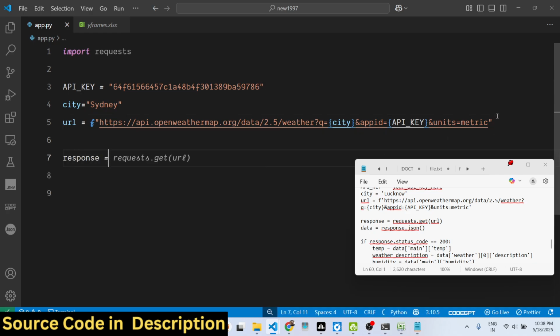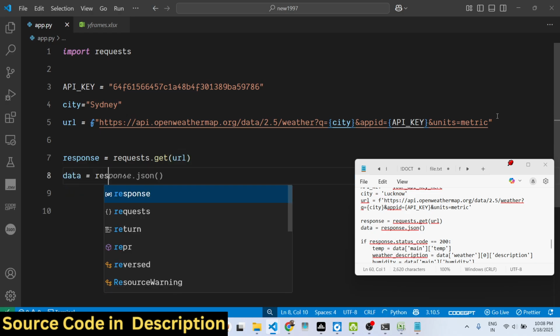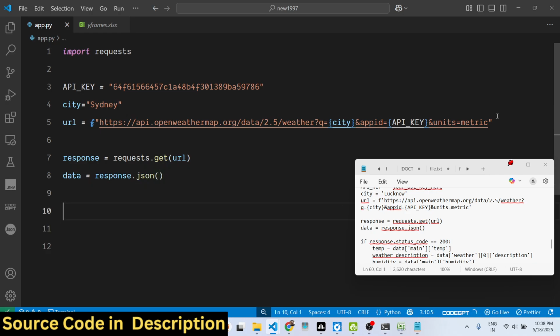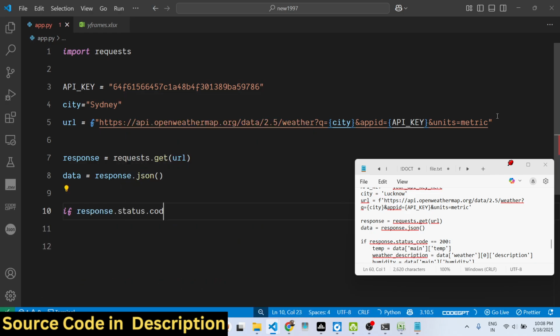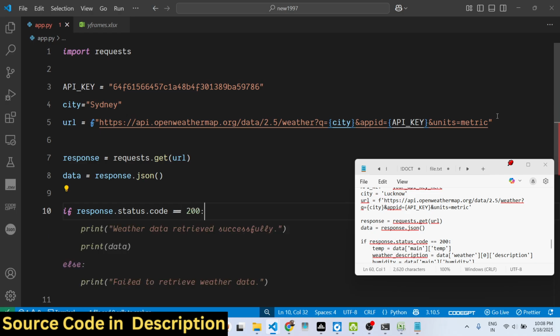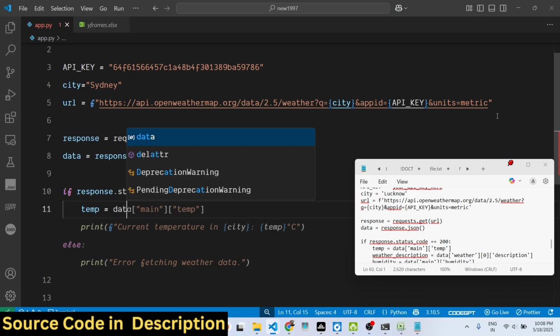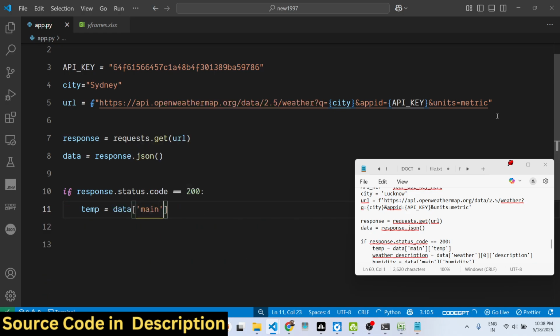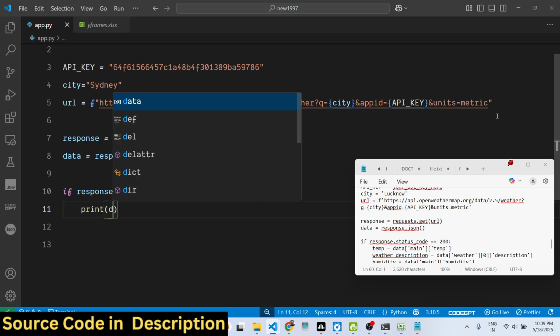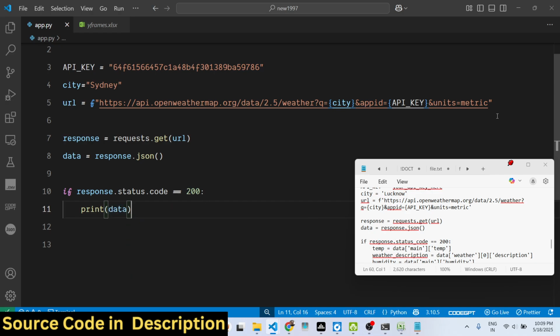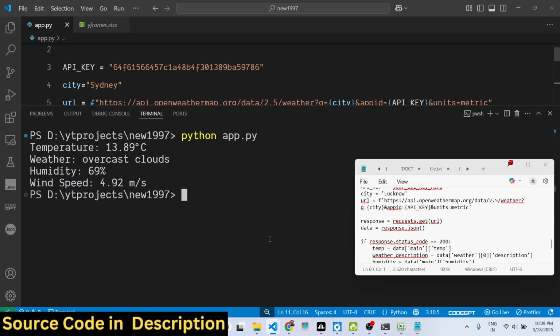For making the request we simply say requests.get. We make the request, we get the data right here, we convert that data into JSON. After that we simply parse this data. We check if the status code is equal to 200, then it's a successful request, and then we simply grab the data. If you try to print this data which is coming, we simply print out the data. So this will be a simple JSON response which will be coming if I run this Python script.